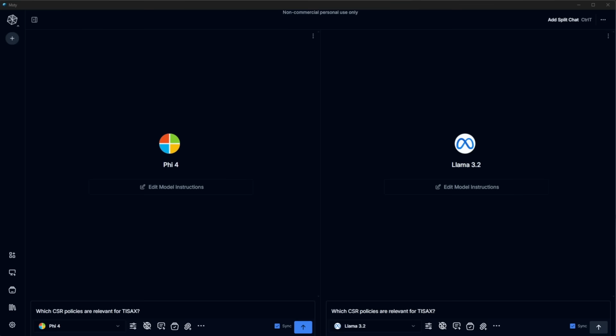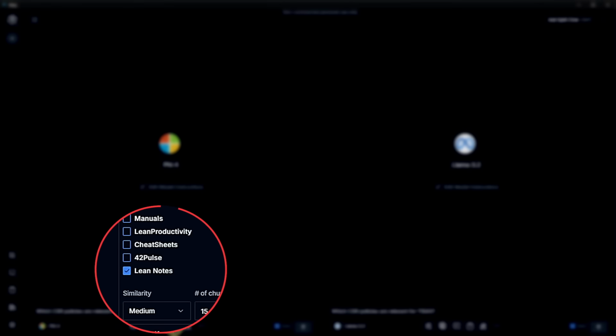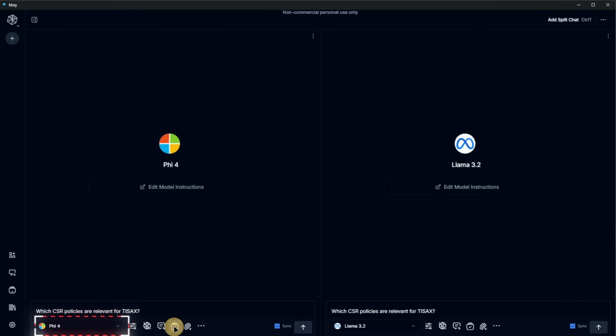Check it out. We are back in Msty. We have 2 chat windows open. Our conversation will be based on the knowledge stack of my Obsidian vault. One chat is based on 5.4 and the other one on Llama 3.2. As you can see, the windows are synchronized. Whatever prompt we enter in one chat will also be used in the other one.